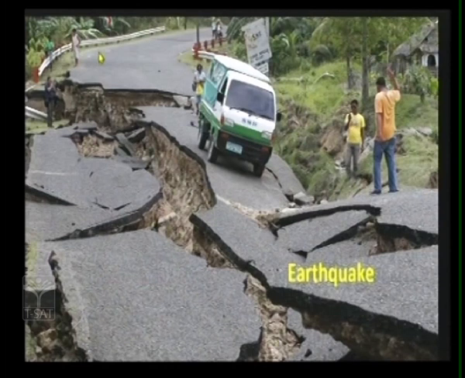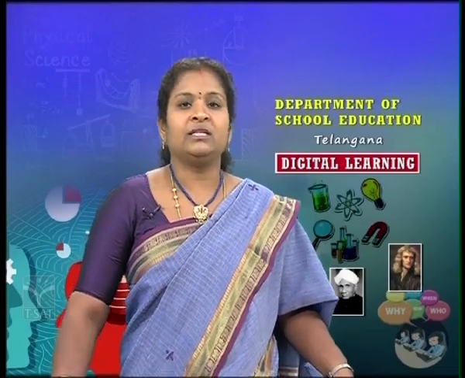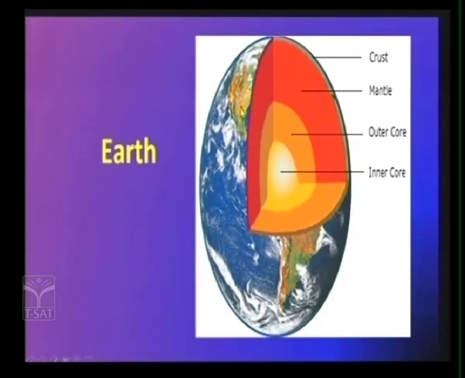See here children, you can see the total road has been broken down into pieces because of the disturbance which has been caused in the crust of the earth. Now what is this crust of the earth? This picture is from Nepal. The earthquake has caused a lot of damage in the past years. So first we have to study about the 3 main parts of the earth.